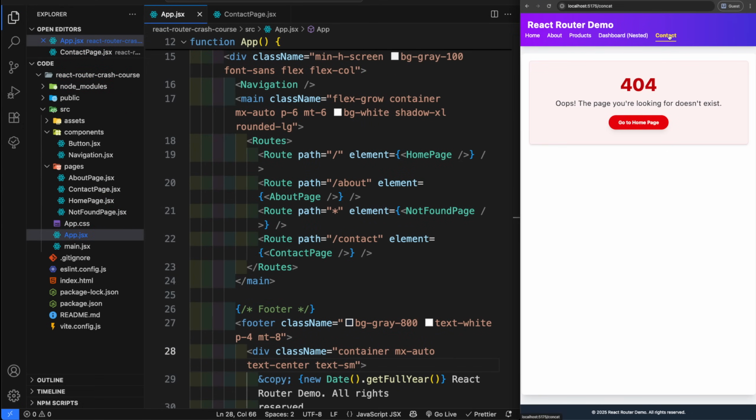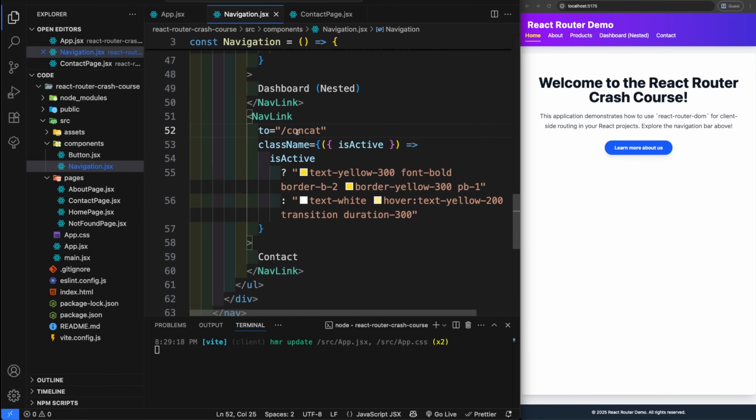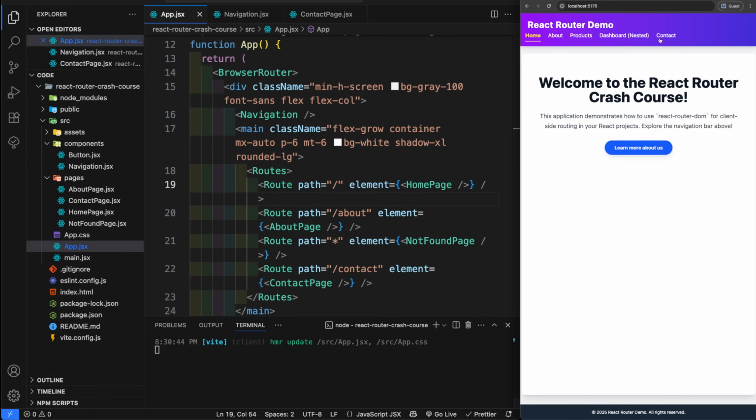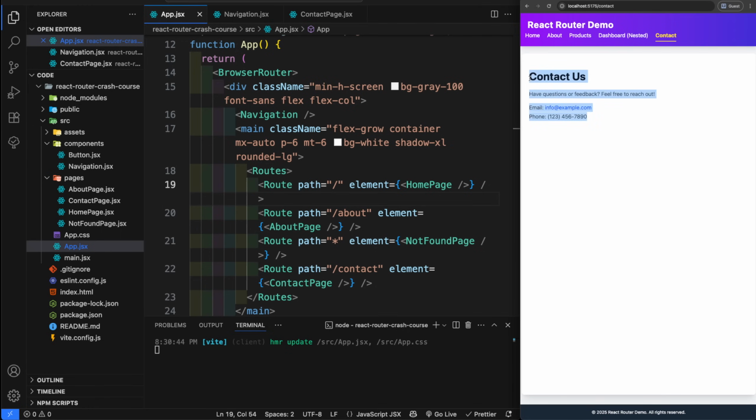So home, contact, oops, not found, contact. Oh yeah, so in the navigation, I typed in contact, so contact. This is why this needs to match the path, okay? So now just hit save, and if I click on contact, it should open up the contact page.